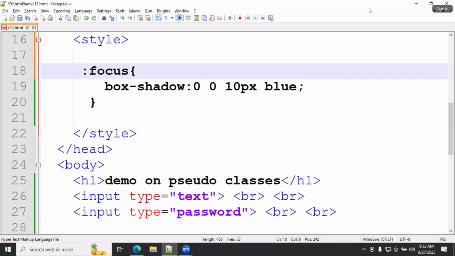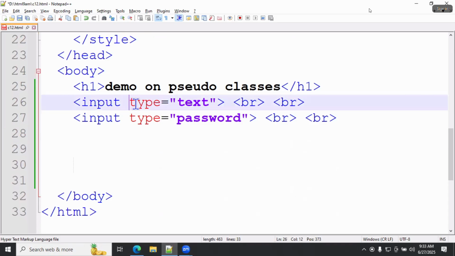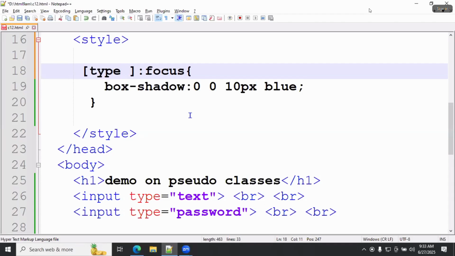Attribute selectors are represented with square brackets. Inside that, write your attribute. Type is an attribute or not? See why it is called an attribute. What is this part? Attribute. Then only it is called an attribute selector. Type equals text. If you remove this one, this is the attribute selector. If you remove that one, this is the pseudo class. If you combine them, it is a combinator, a combination of two selectors, attribute with the pseudo class.